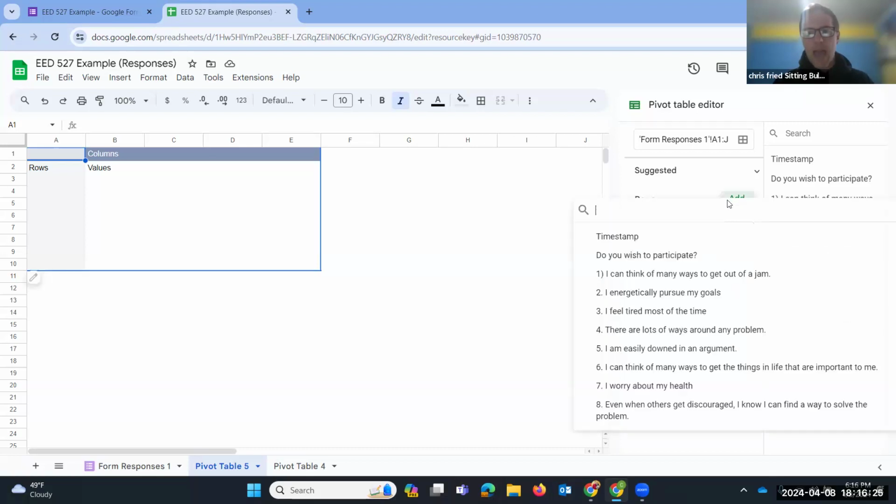Okay, so if I want to add a row, right, I can pick from anything that I've got in my data. Okay, so the timestamp would be when everybody took it. So you might collect not people's names, but maybe what school they're at or what grade level they teach or something like that, right?